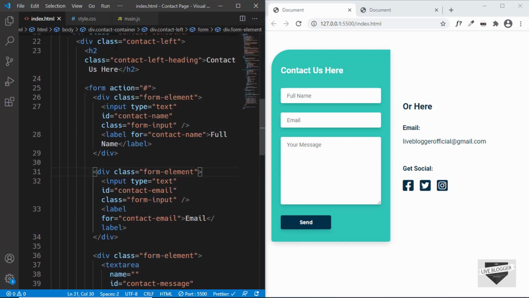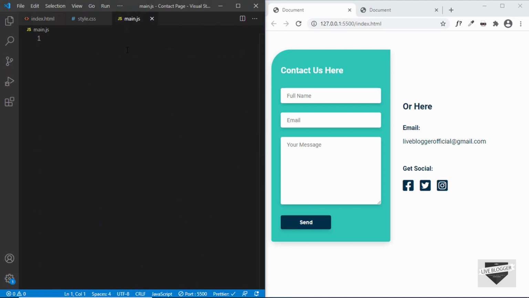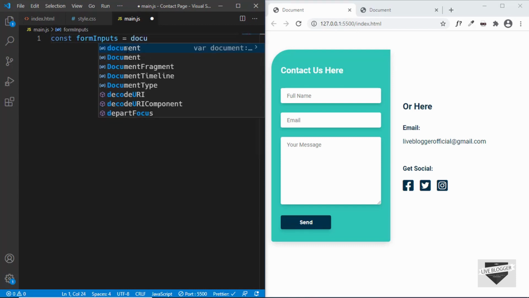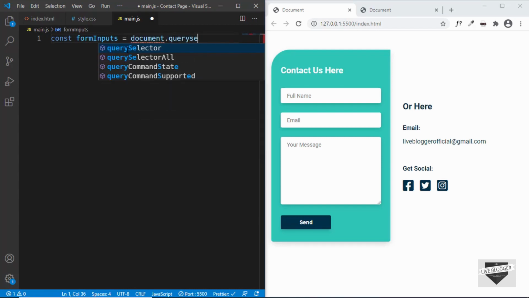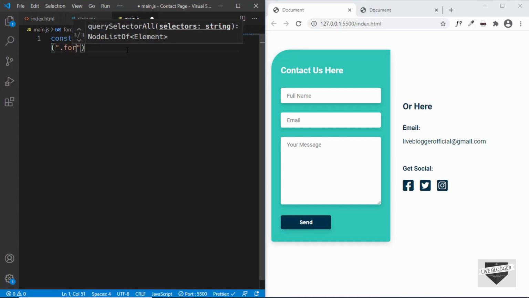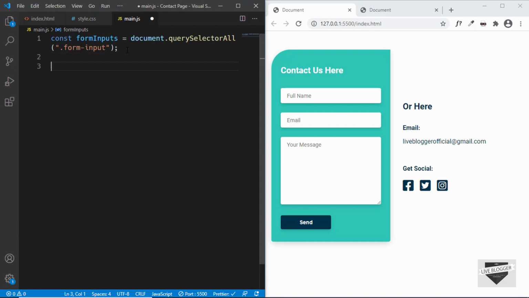So we will store all these form input elements into a constant. We'll type const formInputs, and we'll set it to document.querySelectorAll, and in that we'll type .form-input. Now all the form input elements will be stored inside this formInputs constant. Now we have to loop through each of the form inputs, and we have to add event listeners to each of them. So for that we'll be using a forEach loop.